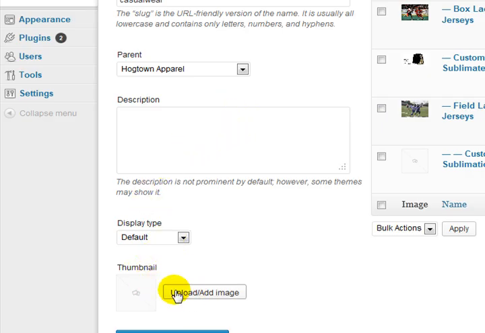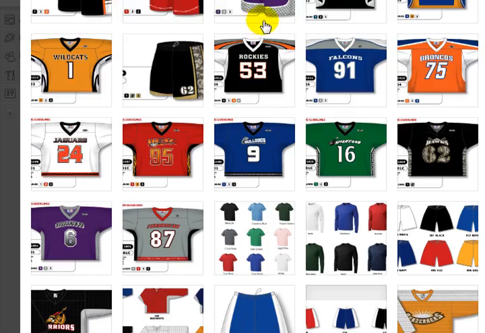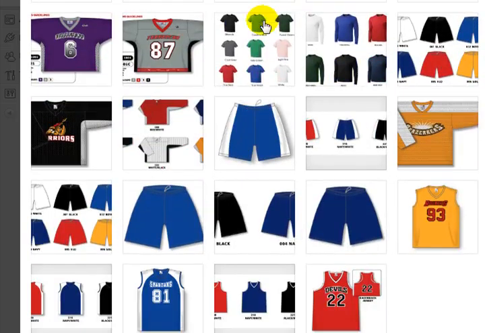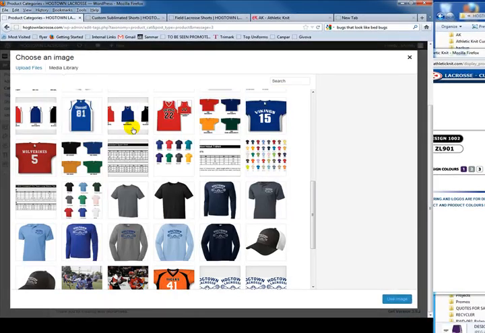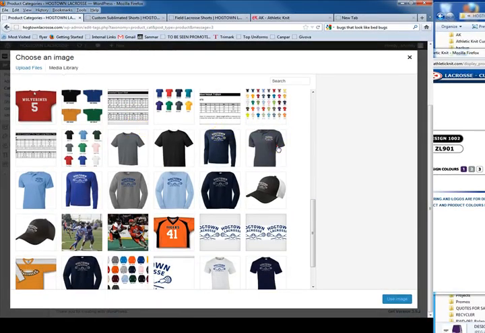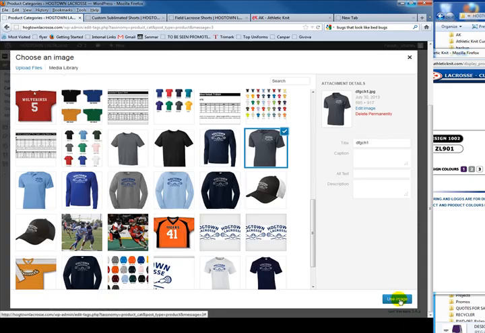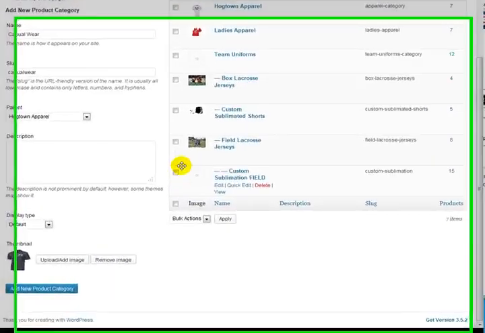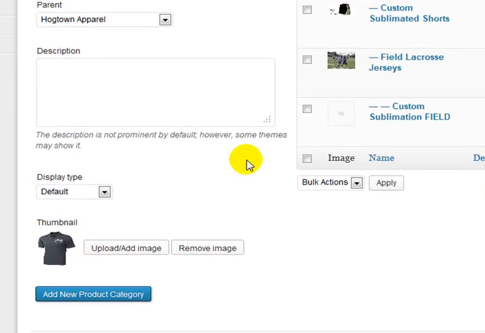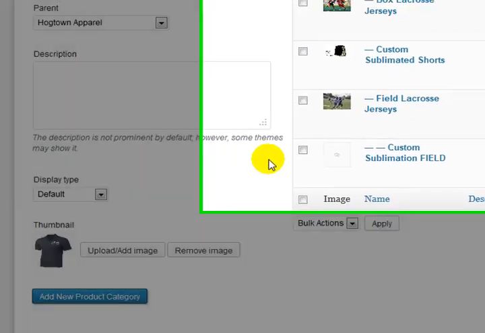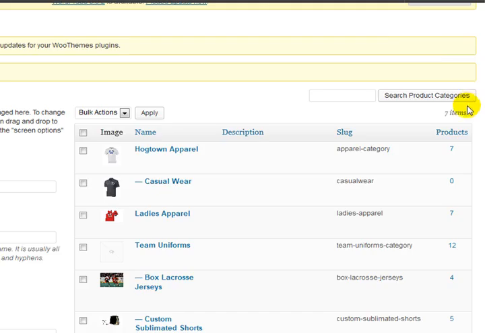And I'm going to use a dry fit golf shirt, which we don't have in here. Oh, there it is. There's a dry fit golf shirt right there. There's that image. And then add new product category. And it should appear. On the side of the categories, you can see how many products are in it.